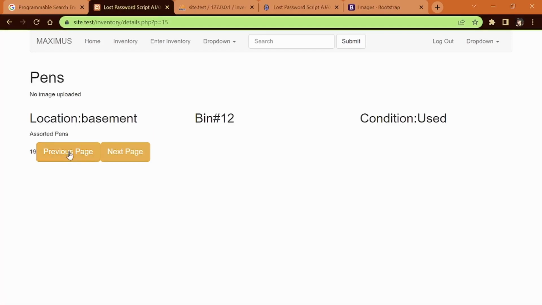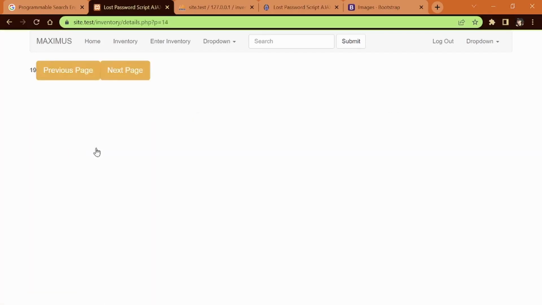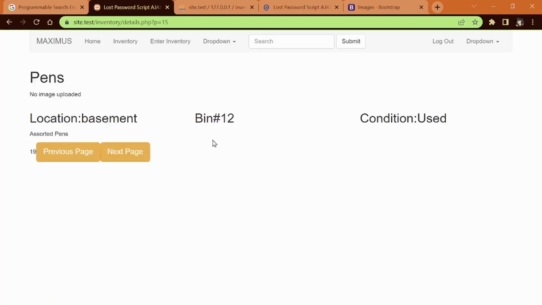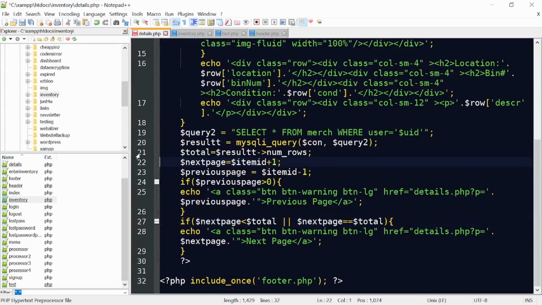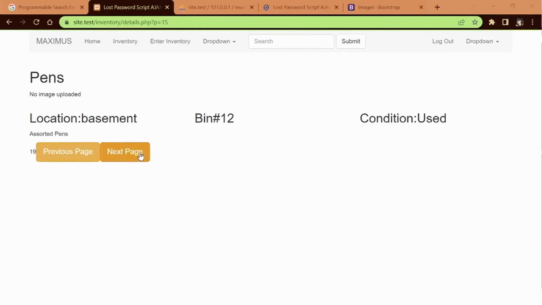And so it's only going to show that user their items. Let me take off that 19. I did a little bit of debugging. I was echoing out the total there just to see what was going on. But when I hit refresh, it started working.